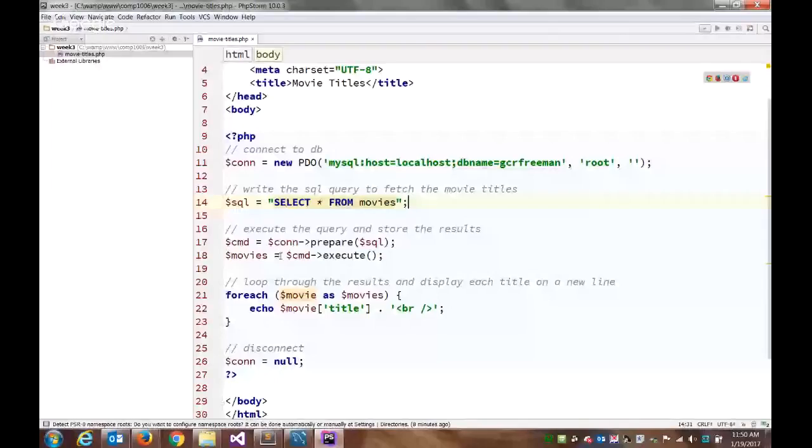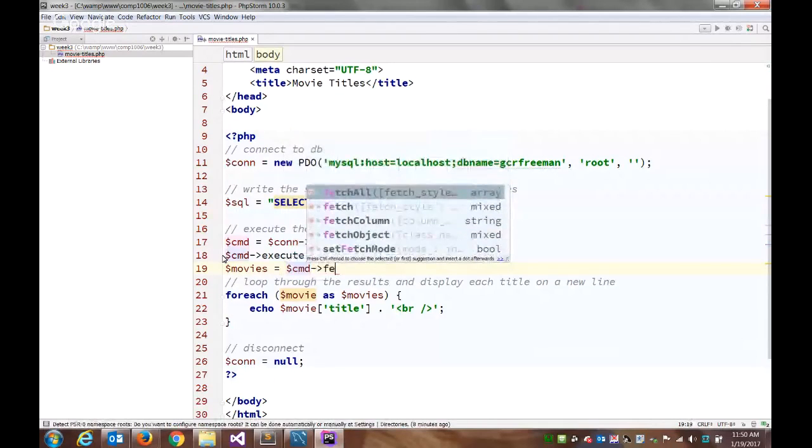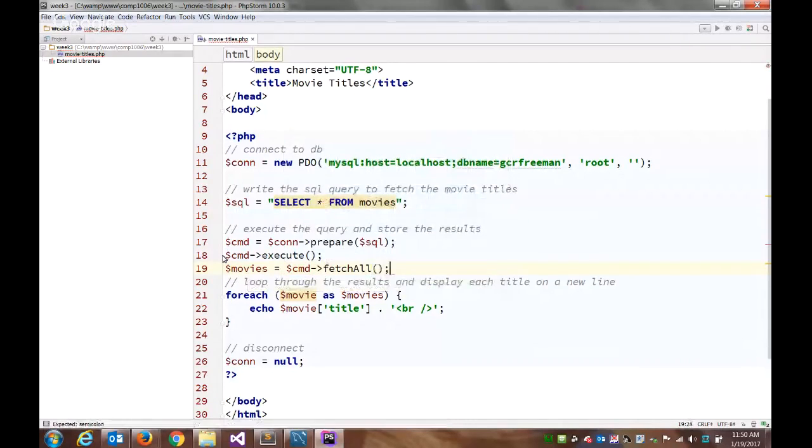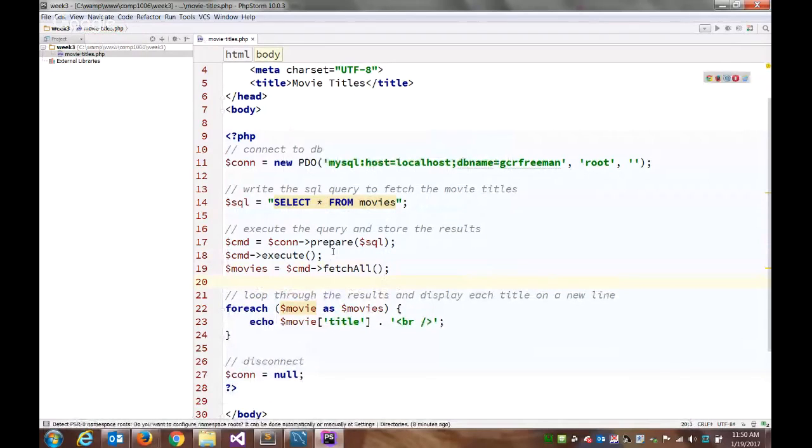Oh, I did miss a step in the code. So let me just back up. So we're going to call execute. We're going to move this line. So we execute the query. But we're going to call the fetch all method. That was the step we missed. So prepare, execute, and then call fetch all. If we only are fetching a single record, we can just call fetch, and we'll store that in our movie0. Let's try that again.